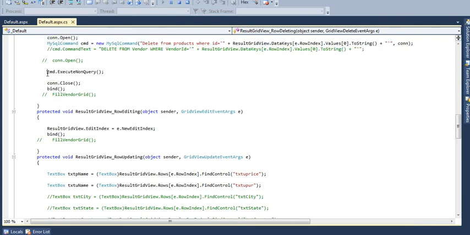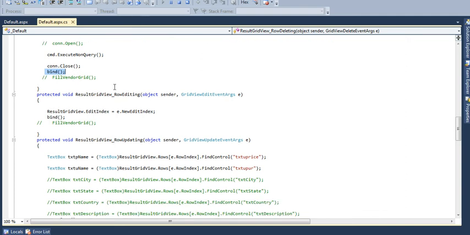Then command dot execute non-query is always used for a delete query. Then the connection is closed, and after deleting the record, my grid view is bound again by calling the bind function. This is how deleting is done in this grid view.